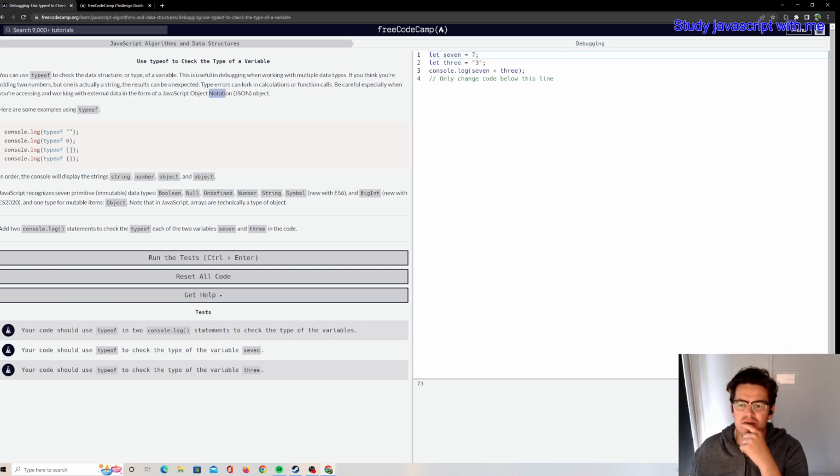Here are some examples of typeof. In order for the console to display the strings: string, number, object. JavaScript recognizes 7 primitive immutable data types: boolean, null, undefined, number, string, symbol, new with ES6, and BigInt, new with ES2020. I didn't hear about ES2020, that's new to me.